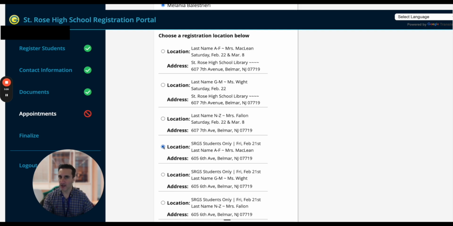If you go to any other sending school, whether it's public or one of the private schools, you can find your guidance counselor up here at the top. Now, you don't need to click your guidance counselor if they're not available, or if they're not available on the time that you can go. You can certainly choose one of the other counselors for the course selection process.